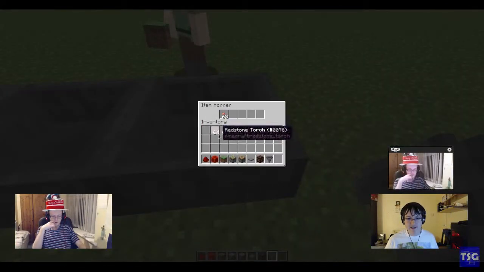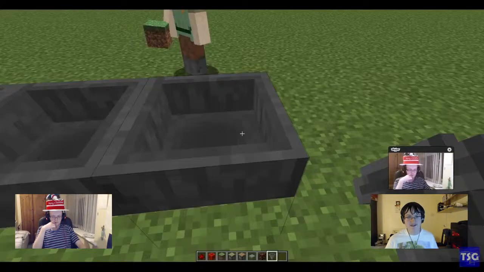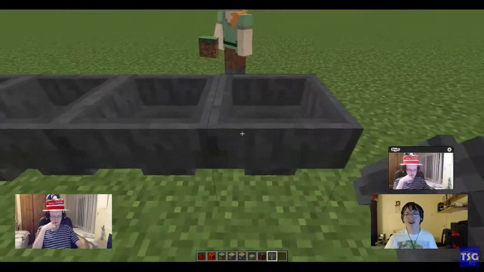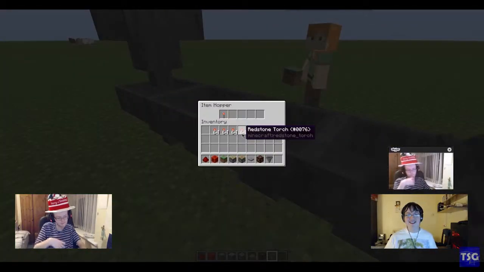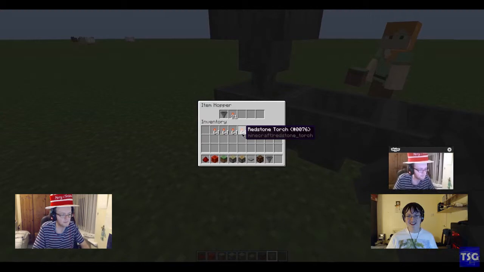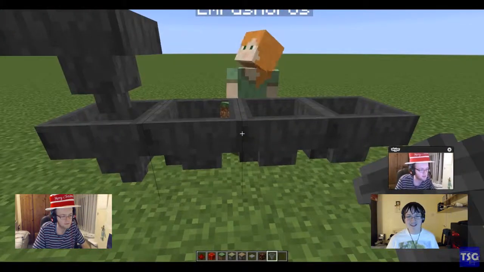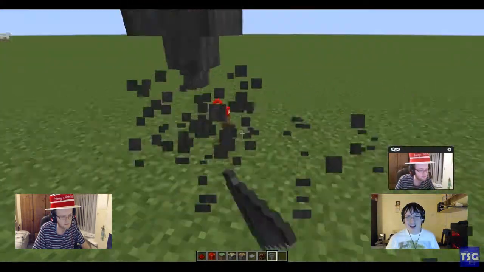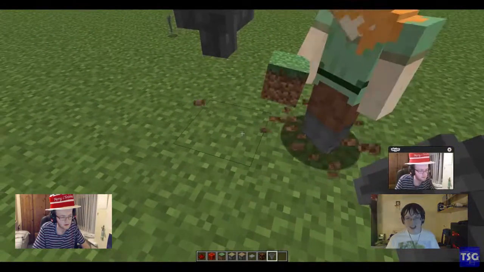So let me just try and reinvent that. Oh dear, I shouldn't have done that. It's transferring the torches I just put in through the hopper system. Can you see that happening? Partially. Right. Well, anyway, there they are.